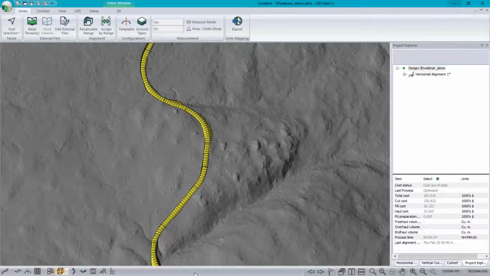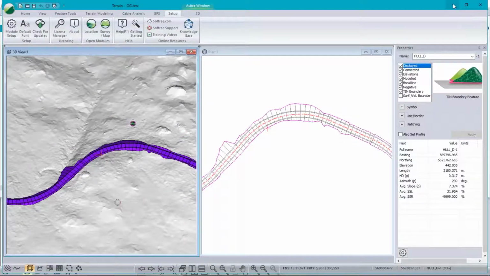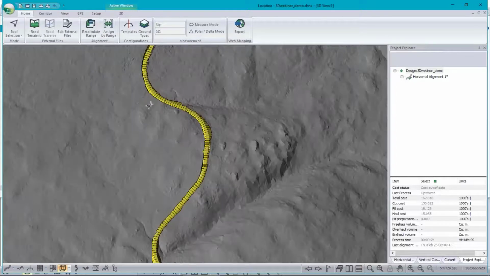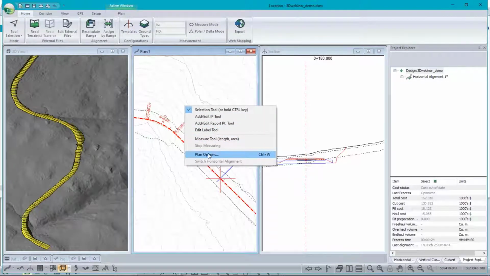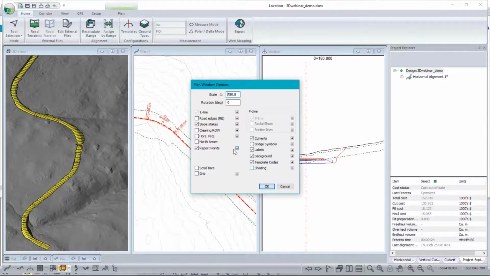Oh, okay. Well, let's go back to the location module. Oh, that's just my 3D. I was in the location module. When you are editing, I mentioned earlier that you could change the reporting points that are displayed in the setup options. You can also do it in the plan options.